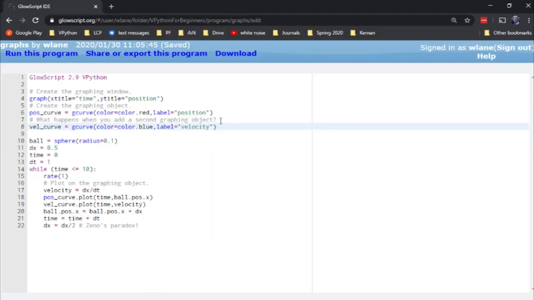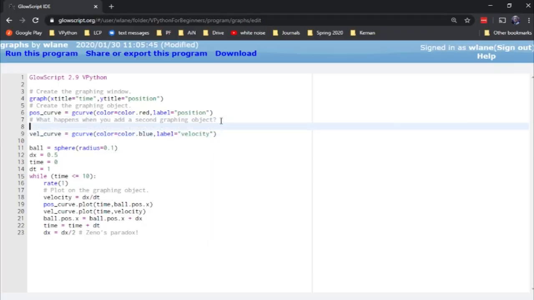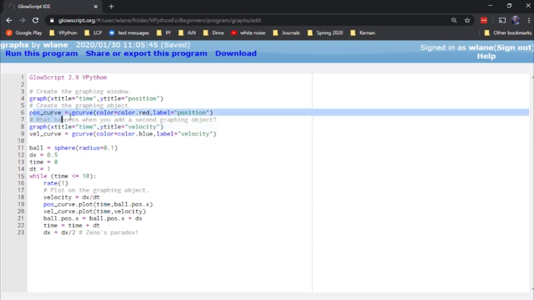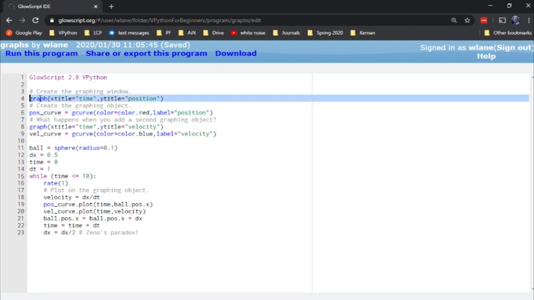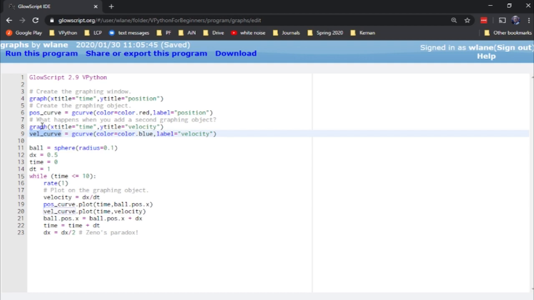And so what I need is a new graphing object. I need a new graphing window. So I need to say graph, and let's just copy and paste this. Now I'll have an x title of time and a y title of velocity. Now watch what happens. This G-curve, position curve, was created immediately after this one, and this is created immediately after this one. So it's always going to default to the most recently created graph.